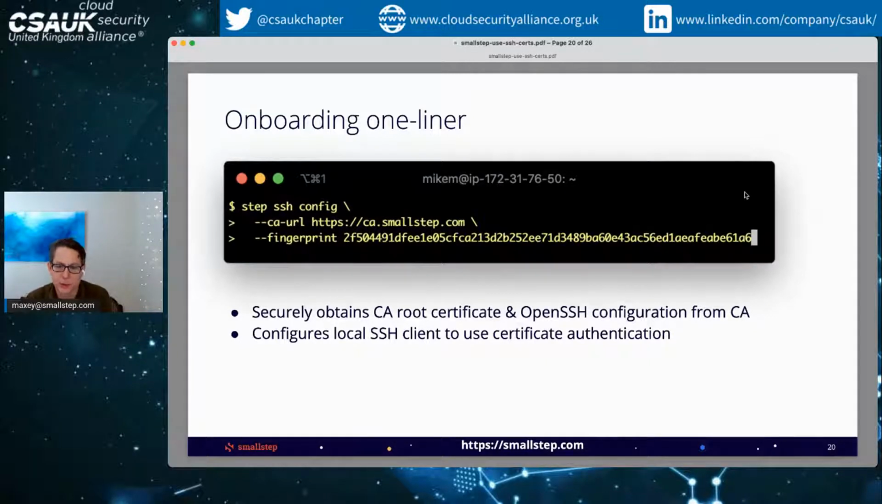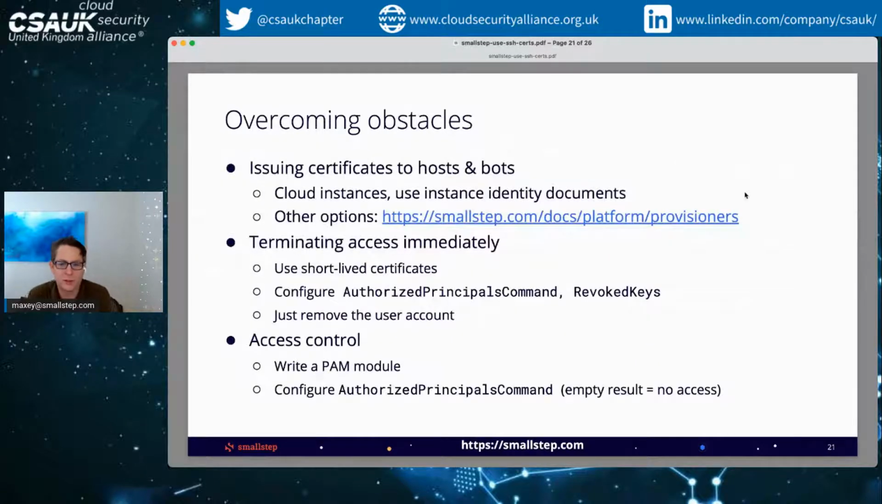So that's the setup. It's relatively straightforward. Let's talk about the real world and overcoming some of these obstacles. The first one is bot accounts. We hear this pretty often.